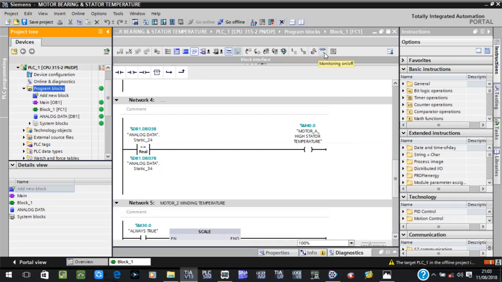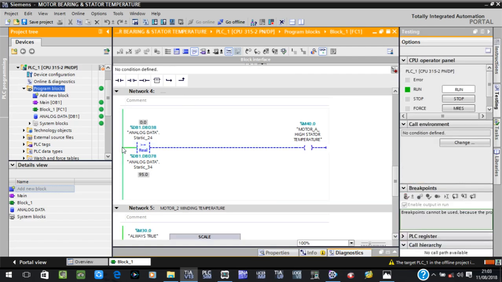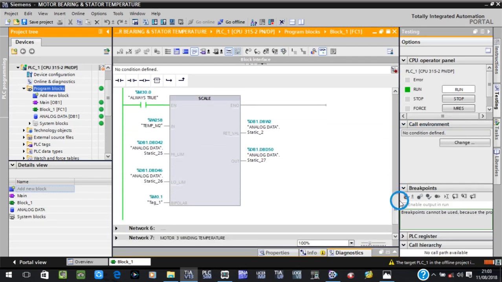I'll put my project in monitoring mode. I click monitoring. Then when these lines are indicated green as they have now, it means I'm in monitoring mode. My program is in run mode. Now, like I said, in this scaling block, this is our minimum set point for the stator temperature, which is starting from 0 degrees. This is our maximum set point for stator temperature, which is 100 degrees.